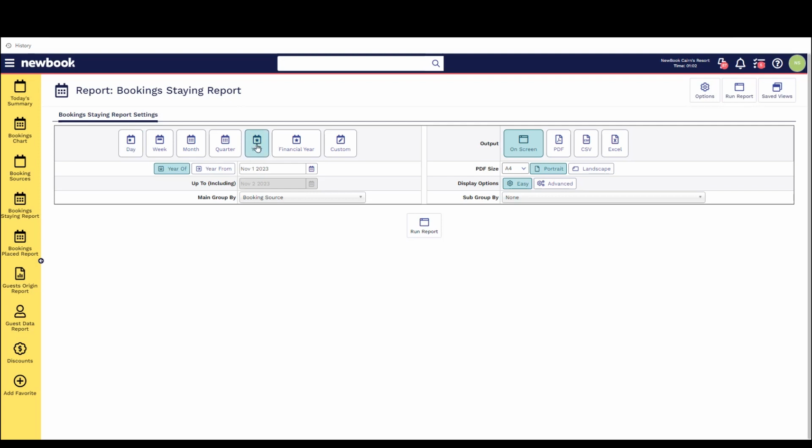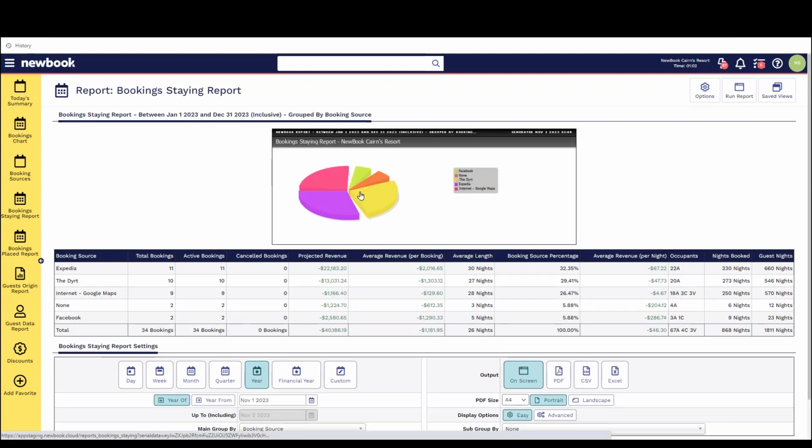As an example, if I run this for the year of 2023, I can group the bookings that have stayed by source. When I run this, you'll get a nice pie graph at the top. You'll then be able to see on the left-hand side, it groups all of our various booking sources that we have in the system and tells us helpful information based on how many bookings we've actually received from each one, how many have been cancelled, projected revenue to bring in from each of them, average revenue per booking, and other helpful information.